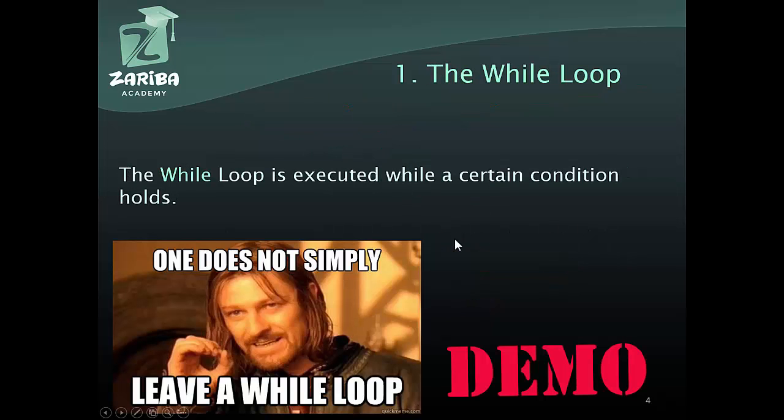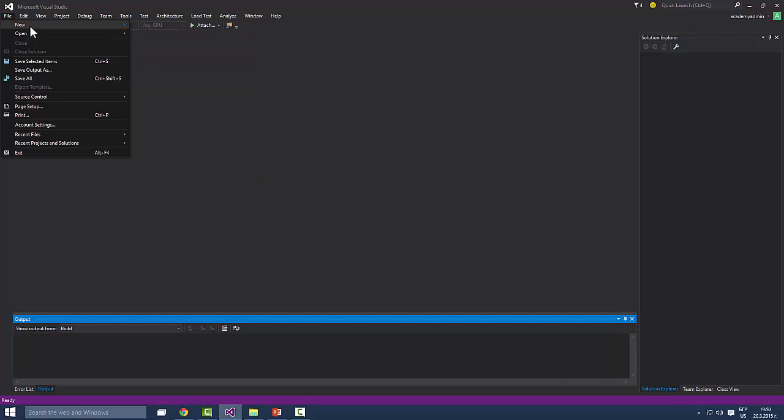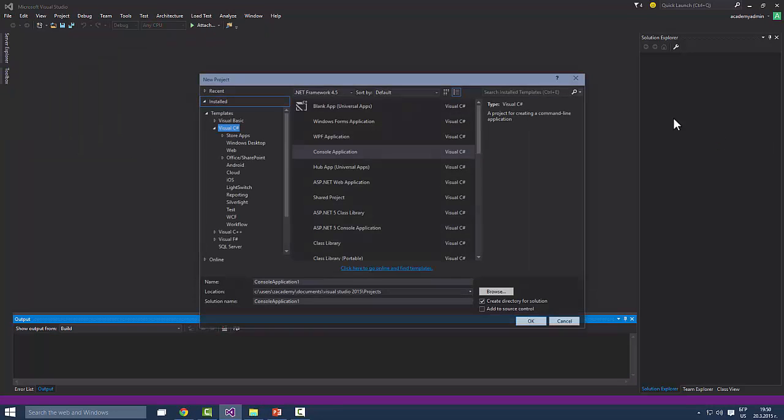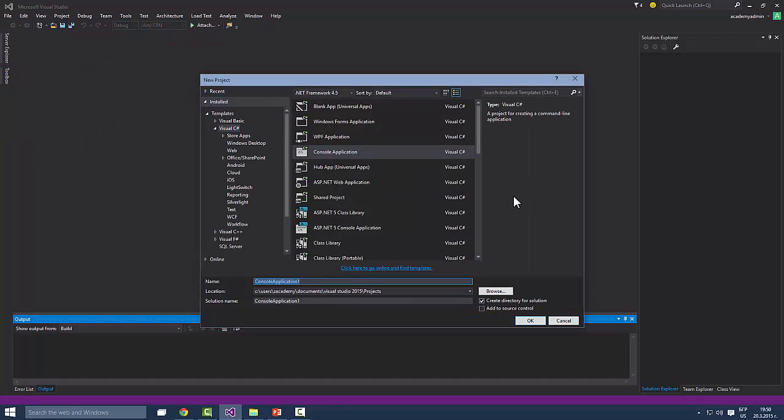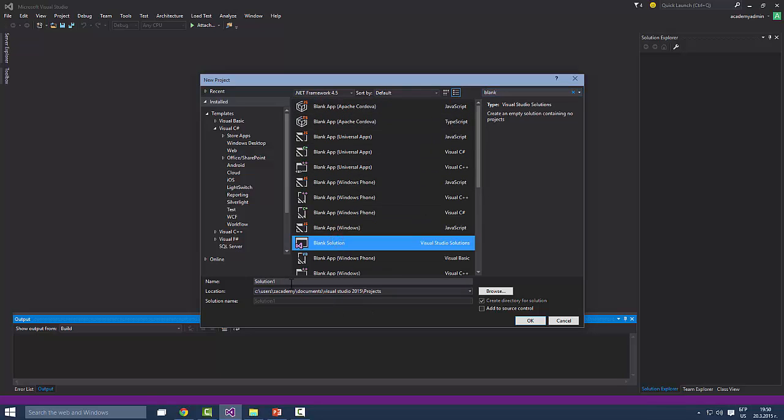Okay, then the while loop. So while is executed while a certain condition holds. And let's get straight into the demo. So as I said, I prefer demos to just roll explanations, because this way I believe you are gonna get it easier. Blank solution, thank you. Yeah, it's hard to think and talk and write at the same time, but anyways, I hope I'm doing good enough. Alright, so this is loops.